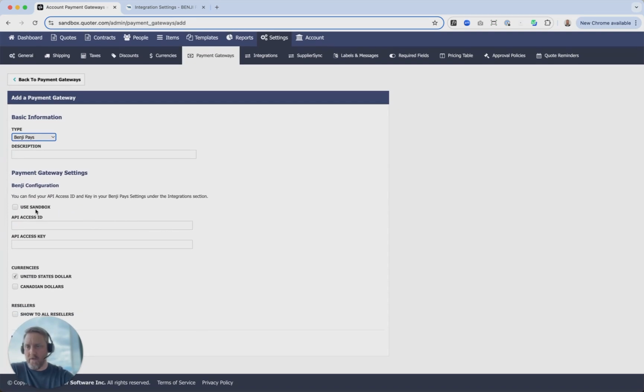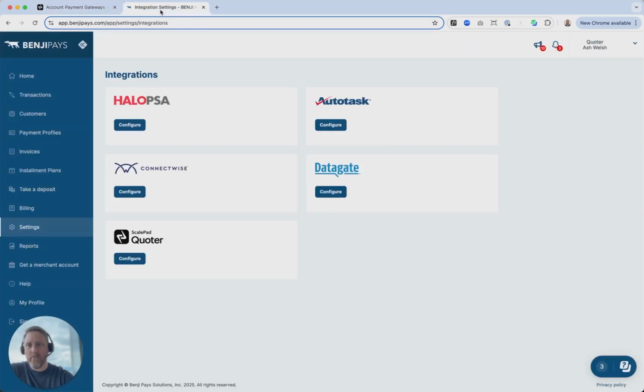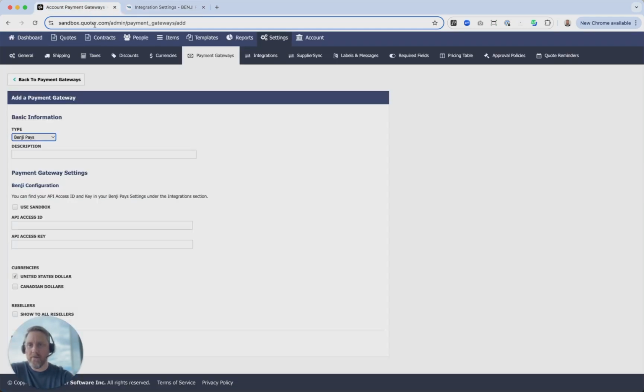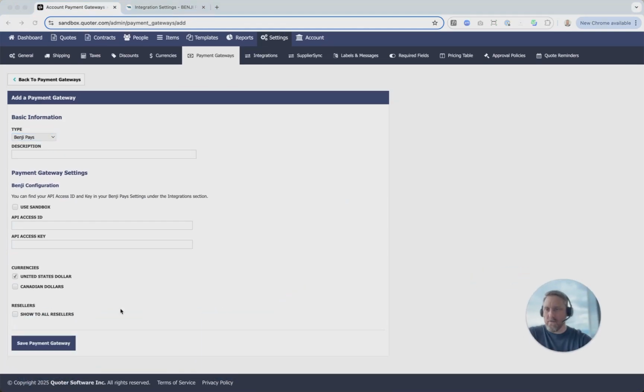We support the sandbox or your production accounts, and you can grab your API access ID and API access key right from Benji by clicking Configure under the Scalepad Quoter icon from Settings and Integrations. All you do is drop those two values in there, and decide which currencies you want to turn on.